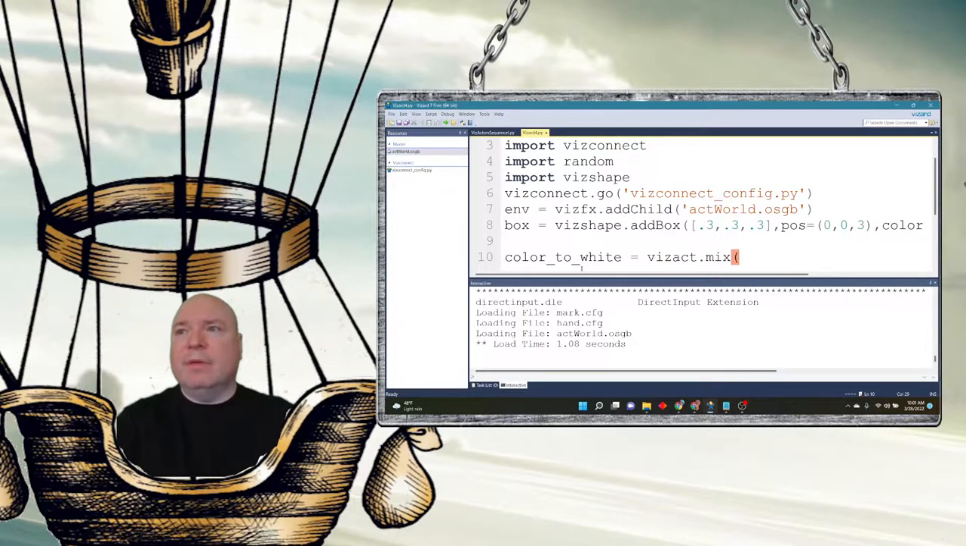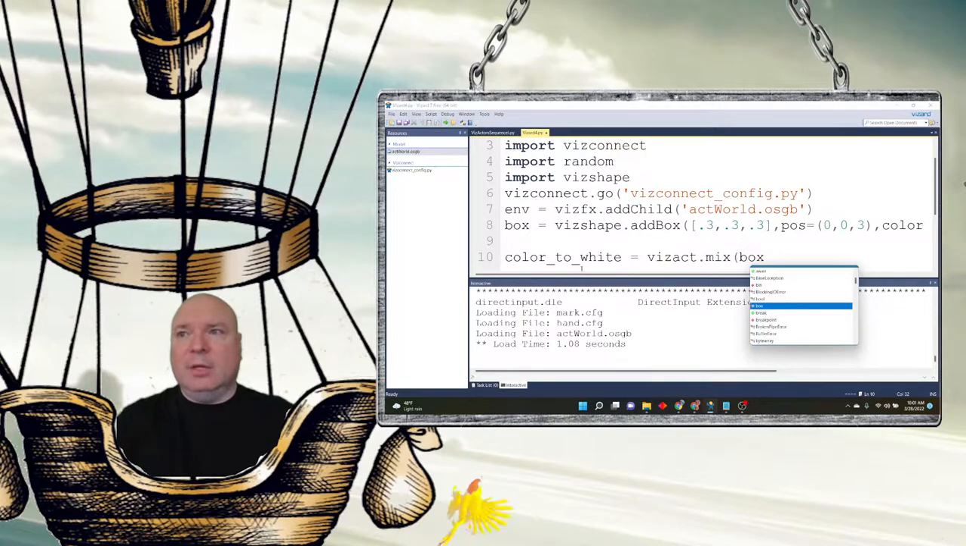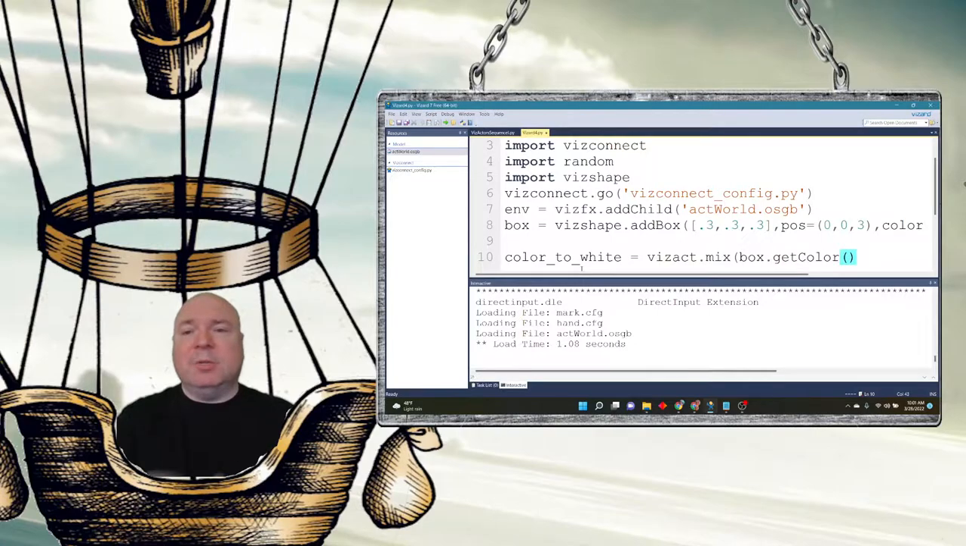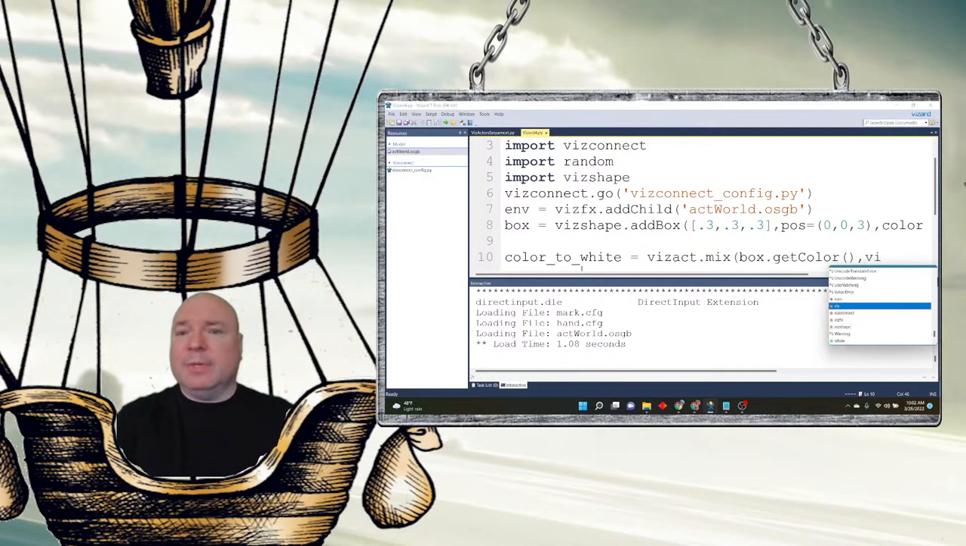And I have to have the box's color first. So I'm going to get the box's color, because a viz mix, especially when we're talking about color, is going to go from one color to another. I could start at any color I wanted. I could start at orange if I wanted to and go from orange to white. But if the box starts out as green and I start out as orange, it's going to switch over to orange instantaneously as soon as this action has occurred, and then transition over to white. So what we really want to do is get the box's current color, and I'm going to switch it to white.